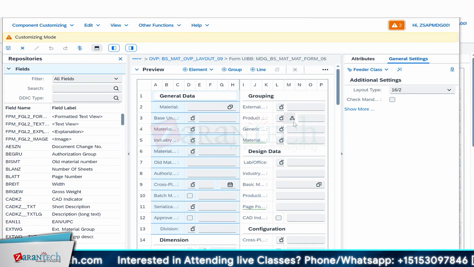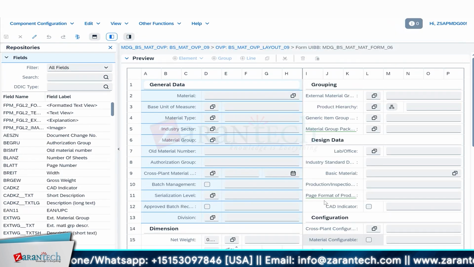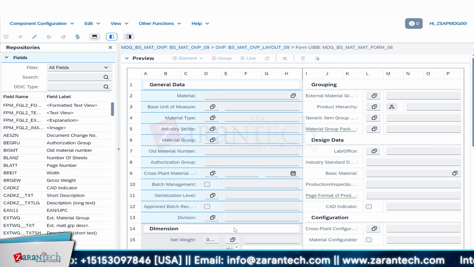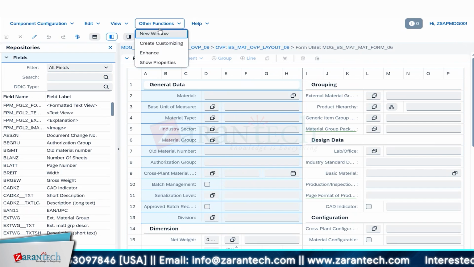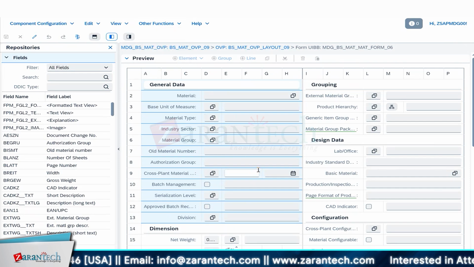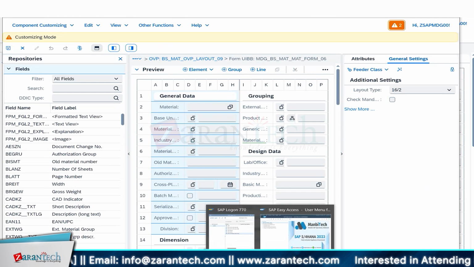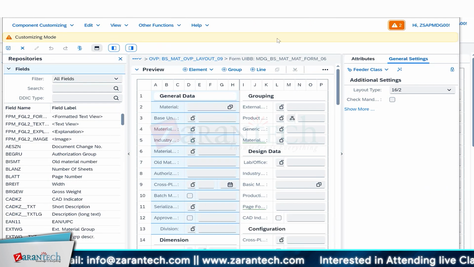And how do you know? At the top, you can see there is a horizontal orange color bar, and it shows that you are in customizing mode. That means this UIBB you opened in customizing mode. Earlier, the previous one was in display mode, and you were not in customizing mode. But from the other functions, if I click on create customizing, that's how it opened another window where this UIBB is in customizing mode.